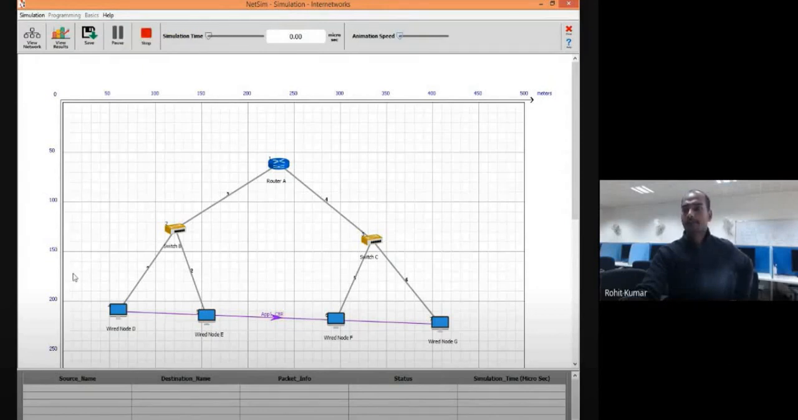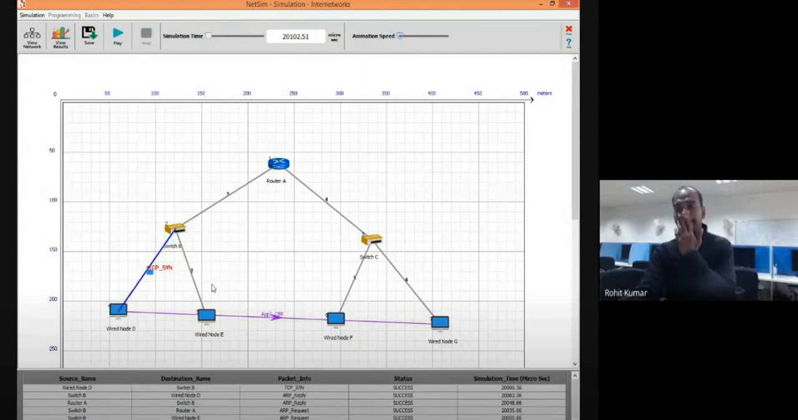So observe it. Initially, the ARP request came. It got broadcasted because the switch doesn't know the address. The ARP reply came from the router. Now, this is the important thing. The ARP reply is supposed to come from the destination, but it didn't come from the destination. The ARP reply came from the router.